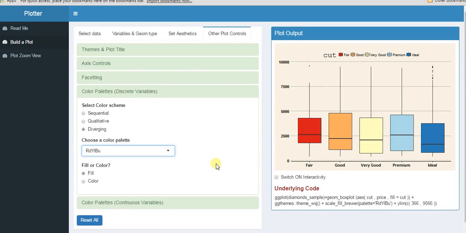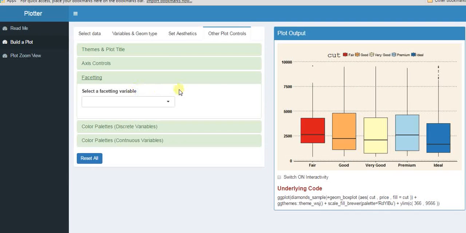So let's finalize on this, and let's look at one other feature, which is creating a facet plot. Now this is a very useful feature in ggplot, and what facets essentially does is to subset your data on one or more variables and create a plot on each subset of that data. Now this version of the app only lets you subset on one variable.